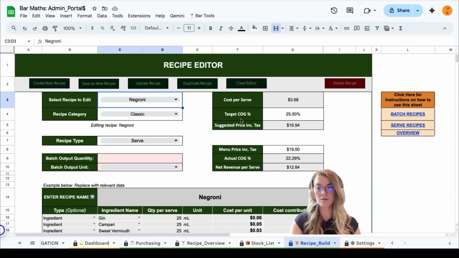You can also duplicate recipes as well. So if I pulled through a Negroni and I have an actual twist on that, but I don't want to start from scratch again, I can duplicate that recipe, edit it however I need, and then save that as a new recipe as well. So there's plenty of flexibility in here. I really designed this with bartenders in mind, so it was nice and easy and functional to use.